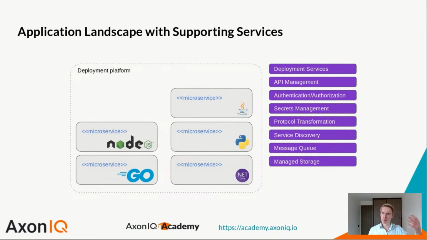But we need certain supporting services to be able to manage those microservices, right? We need deployment services. We need probably some kind of API management. We need some kind of authentication or authorization. We probably have to deal with secrets, so we need some kind of secret management tool. We may need to do some protocol transformation, especially considering we have multiple different languages. We need to do service discovery, message queues. We're going to need to get messages from one place to another. And we're going to have some kind of managed storage that we need for each of our microservices.